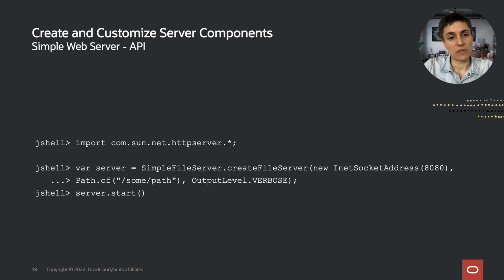So the first method up is createFileServer, and that returns you a minimal yet customized static file server. It has three parameters. You can pass it a bind address and a port. You can pass it the root directory and an output level, in this case verbose. And then the method returns you a fully initialized server that you can just start with server.start.